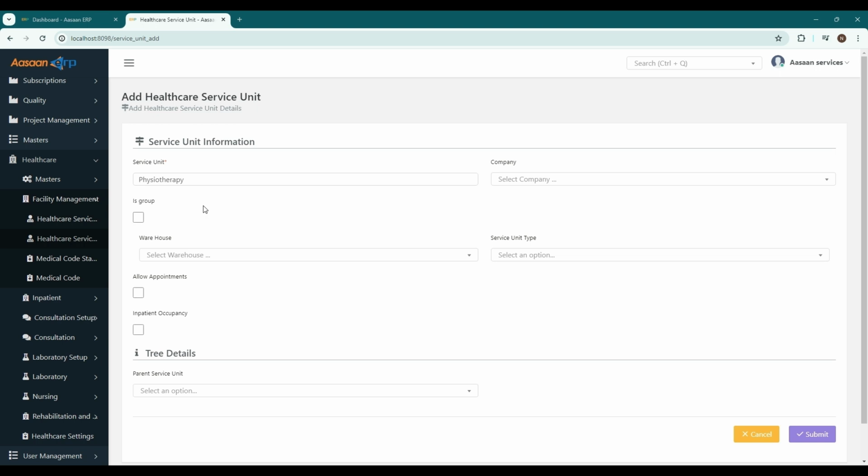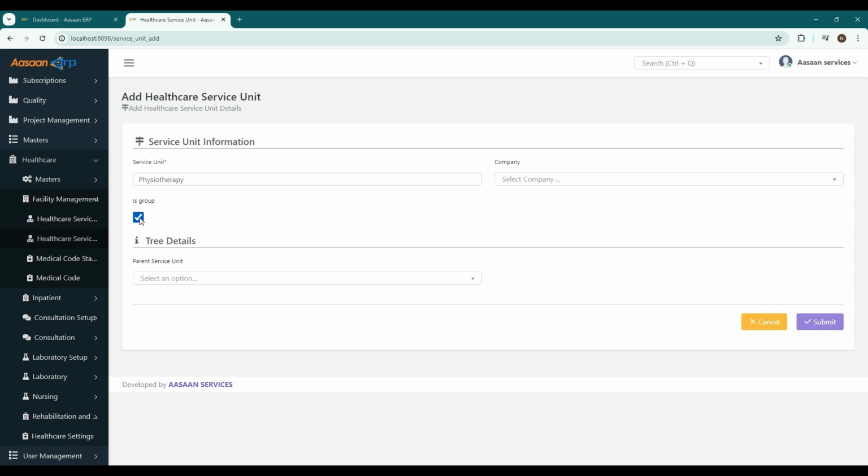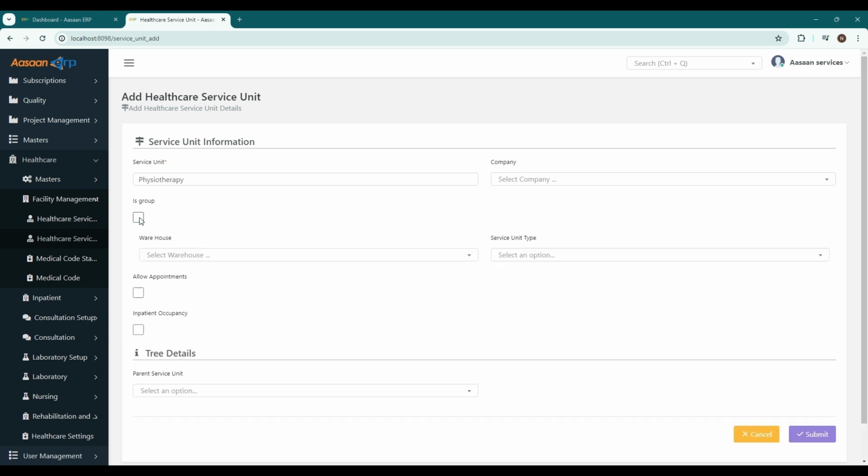If we want to group some other service unit inside this service unit, then we can use the is group checkbox. Otherwise, if it is a direct service unit, we can uncheck this checkbox. And then we can define under which service unit type it comes, and which company it belongs to, company as in the name of the hospital, which we named as Excel Clinic. Upon selecting the service unit type, the allow appointments, inpatient occupancy, and is billable will be fetched automatically according to the service unit type. We will select the warehouse if the type is linked to an item like pharmacy. Also, we can add the parent service unit if it is applicable.